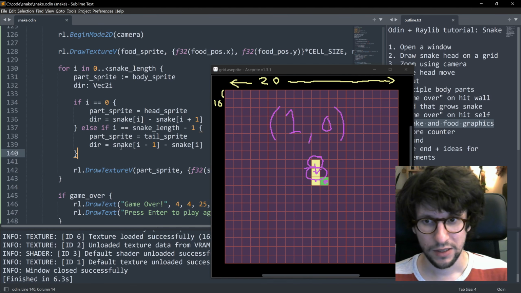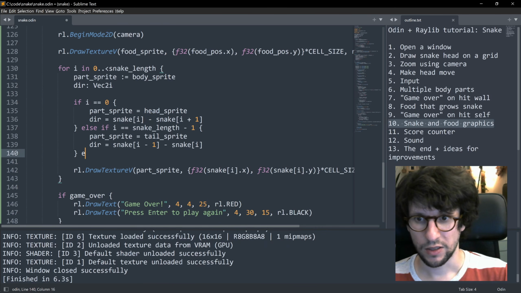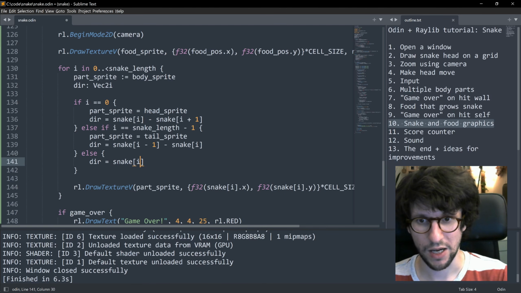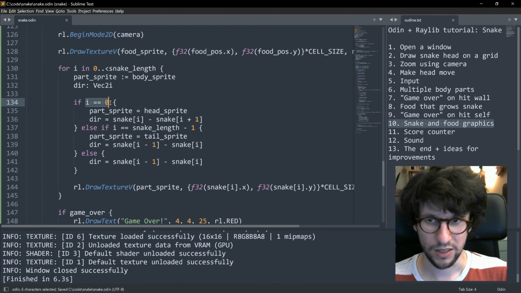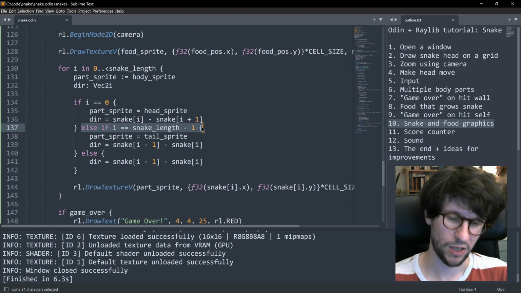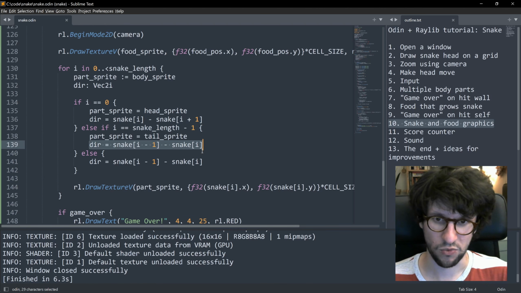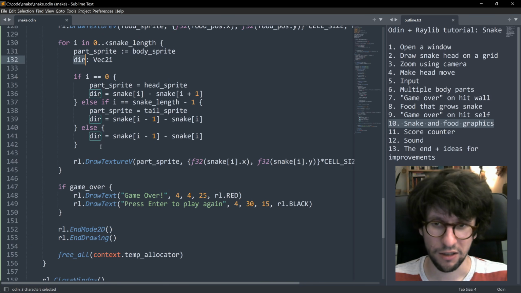And then finally we have all the other body parts in between, and then we can just write else and write that the direction is then the same, I minus 1 minus snake I. So this will run in case I is not equal to 0 and I is not equal to the snake length minus 1, which is the last piece. Then it's one of the body parts in between, but we just do the same thing as in the tail case here.